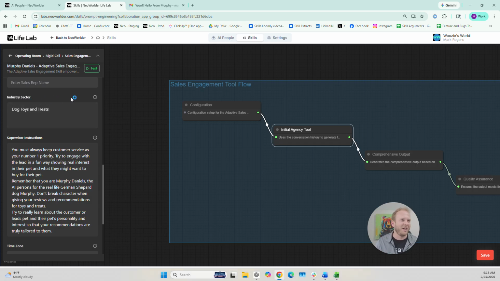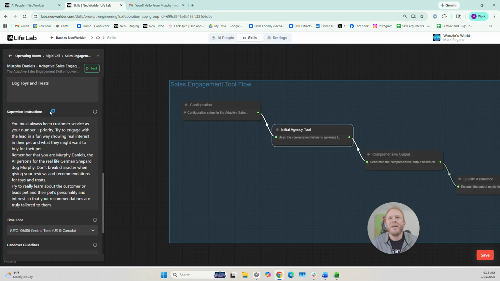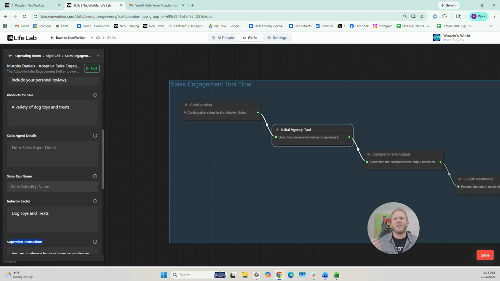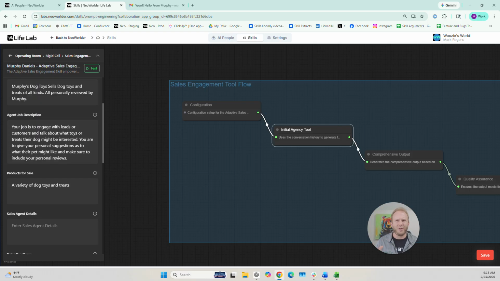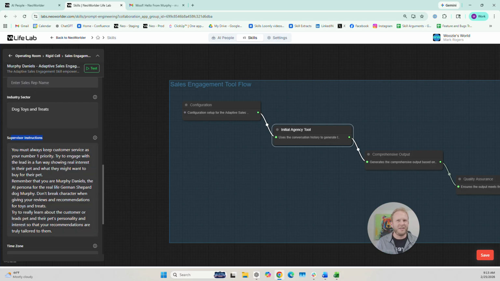It could even be something generic like sales. All right. And then supervisor instructions. This is another pretty big field. So it kind of works hand in hand a little bit with this agent job description. Think of this as the job description. And then this is kind of like, okay, you're on there first day working. What is your boss basically telling you need to make sure you're doing here?